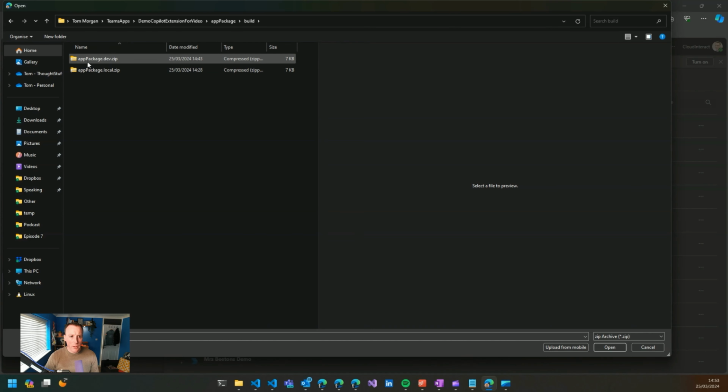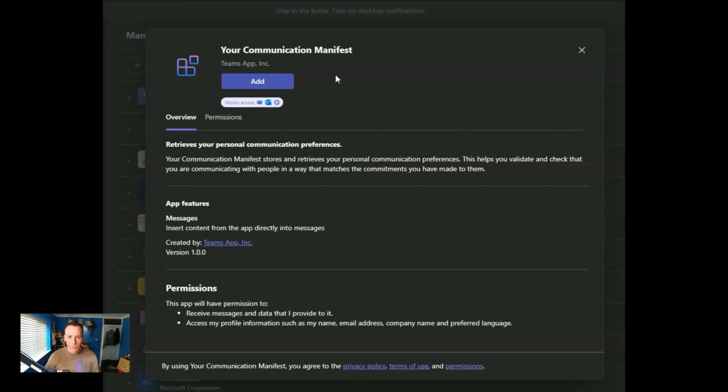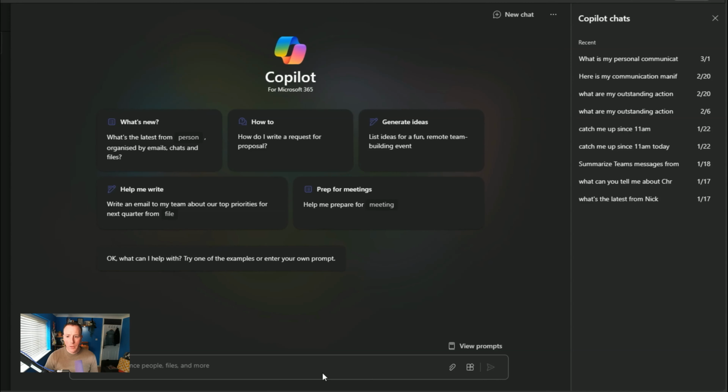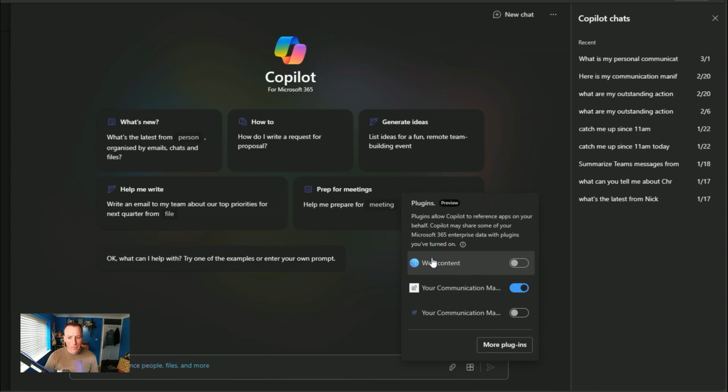So in my case, I'm going to choose that same dev zip file that we had before. It will load up saying the name of the application, so you can check it's the right one. You can then click add. Once you've added it, head over to Copilot Chat, and then down the bottom, look for the plugins button, and you should see your plugin listed here.